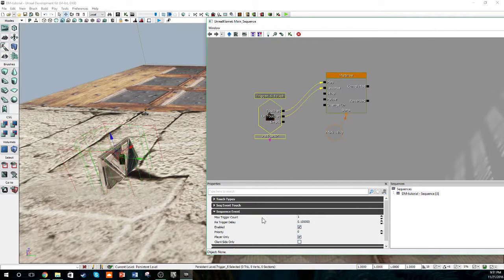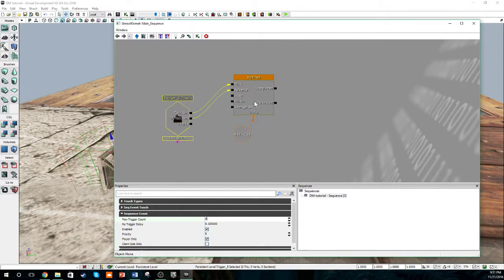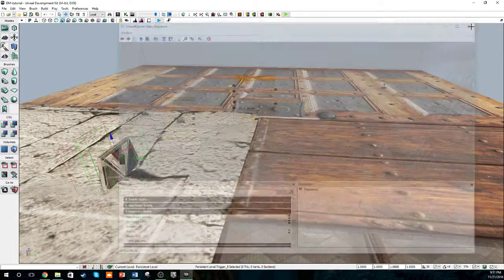One more thing, you want to have your max trigger count set to 0. 0 is basically unlimited times where you can use this door opening. So if you just want to have your door open once and close once, just have it to 1. If you want to do it 5 times, have it to 5. But for the sake of this tutorial, we'll have it to 0. So make sure you have everything correct here. Go ahead and close it.